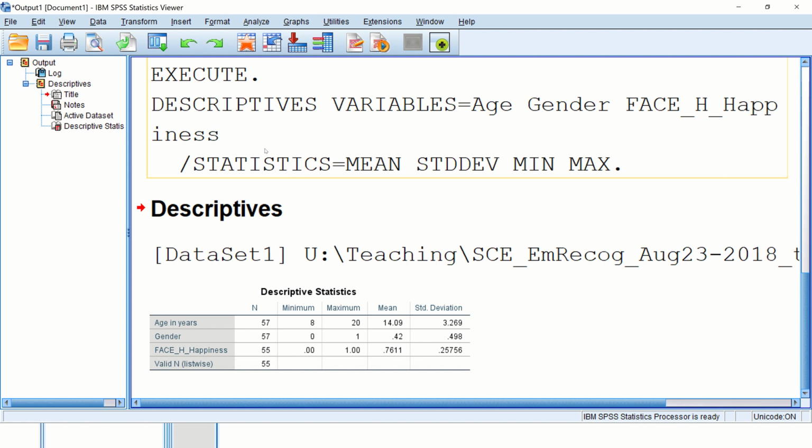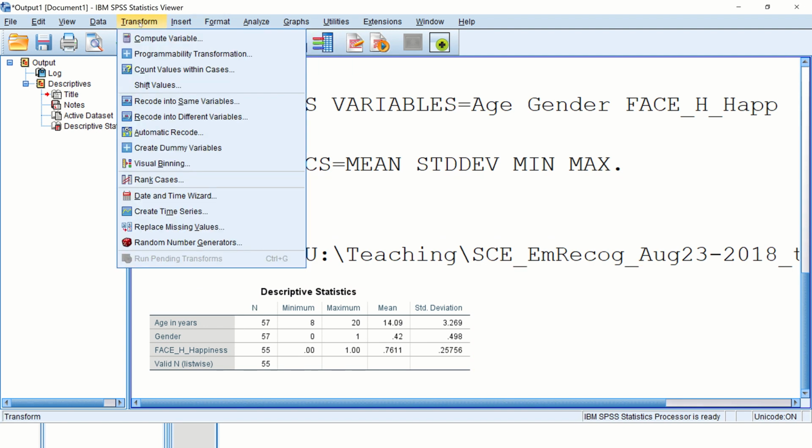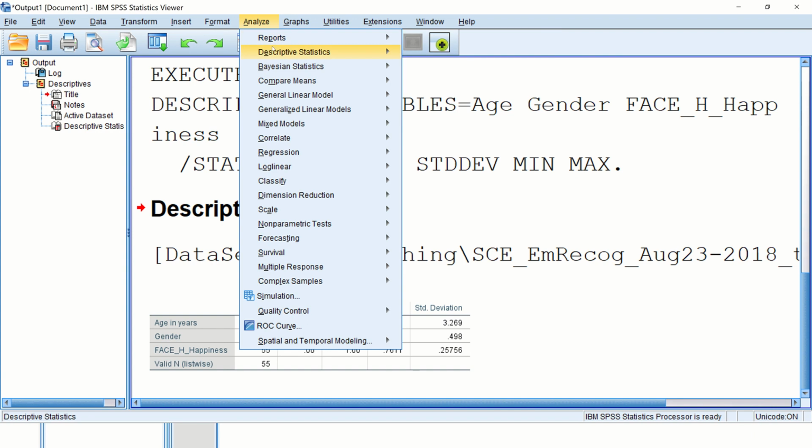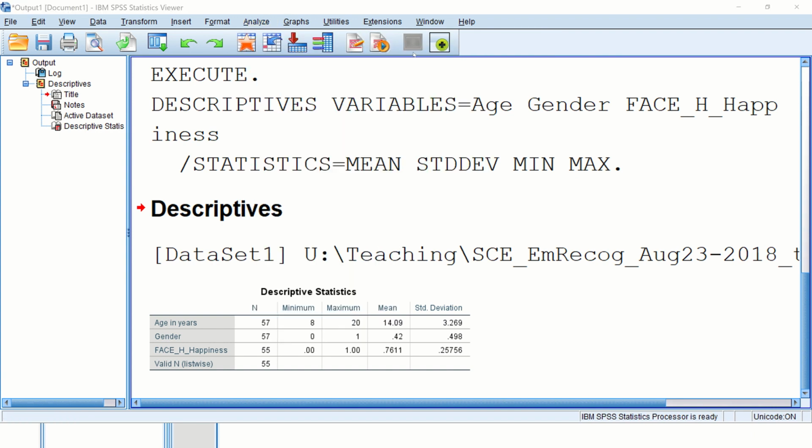Okay, so now we want to know, instead of telling me the mean gender, like that's not really helpful for me, I want to know how many were identifying as female and how many were identifying as male. In this study, we have a binary gender variable. So we would go into Analyze, Descriptives again, but this time we're going to click on Frequencies.